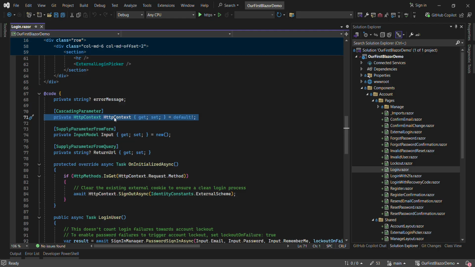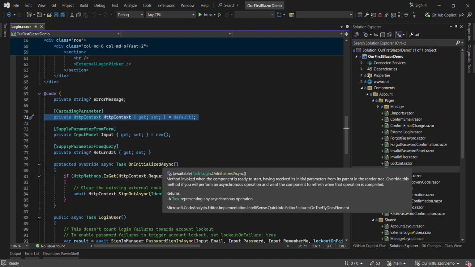So now I am clear how this error is generated. My SignInManager is using HttpContext in the background, and while setting the authentication, or cookies, into the browser, it needs HTTP. But as we are using the interactive server render mode, I am not getting that, and due to that I am getting this error.